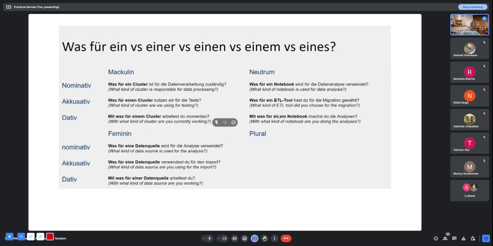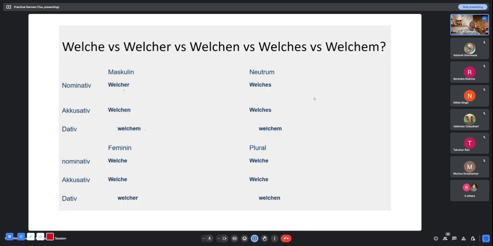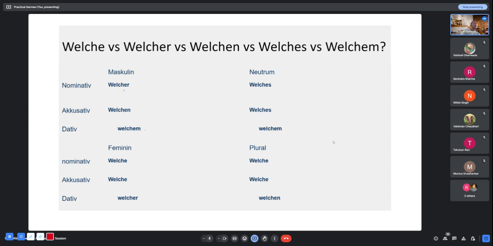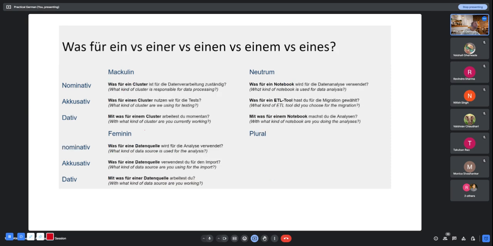Again, check that the sentences remain the same. If I go back to the examples: Welches Notebook wird für die Analyse verwendet. Here you are asking which notebook is used for data analysis. This part, top right, okay? Welches Notebook wird für die Datenanalyse verwendet. And now I'm just framing it again with the help of was für ein.